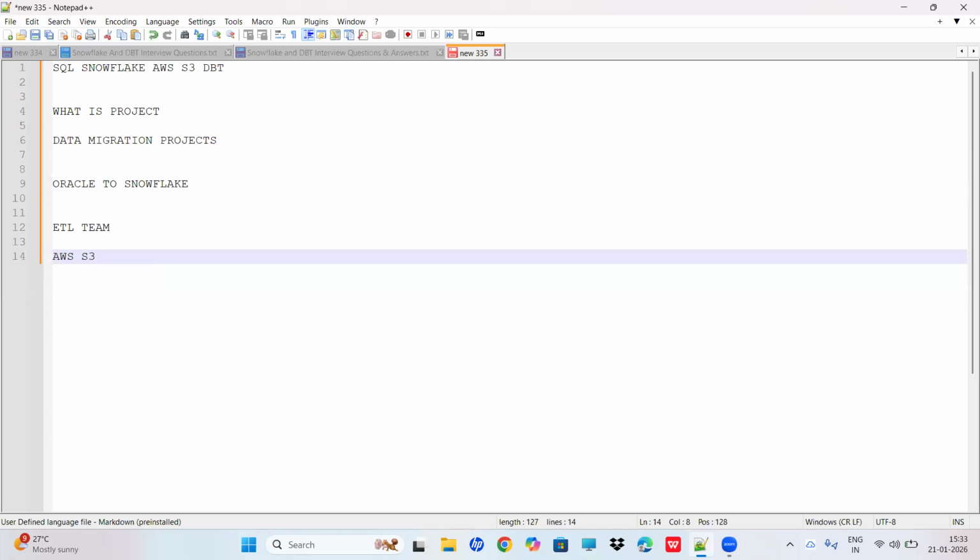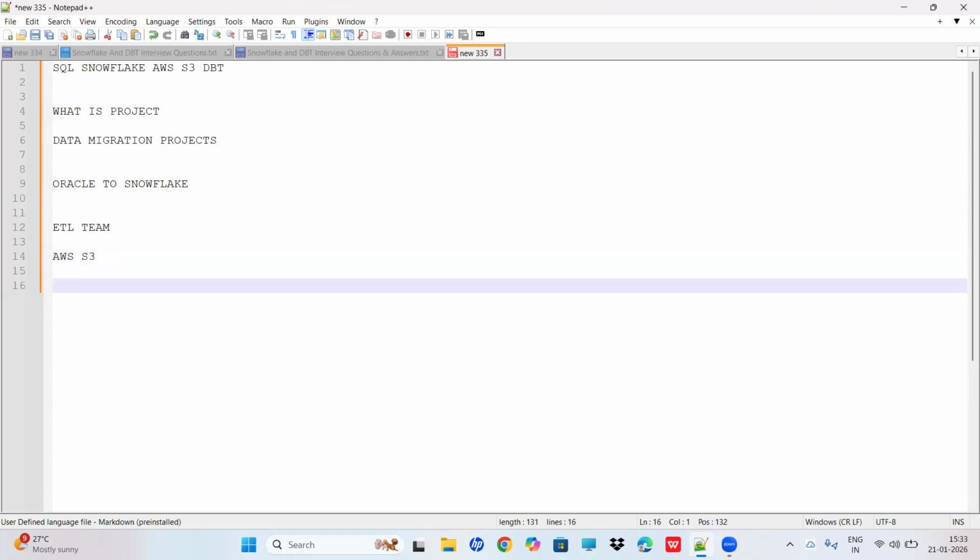After that, as a Snowflake developer, our process starts. As per the requirement, we need to create a storage integration with our ARN, the Amazon Resource Name, and the S3 URL of that bucket. After that, we describe the integration, then we get a new user ARN, and we need to update the policy. After updating, the connection is established between Snowflake and AWS.